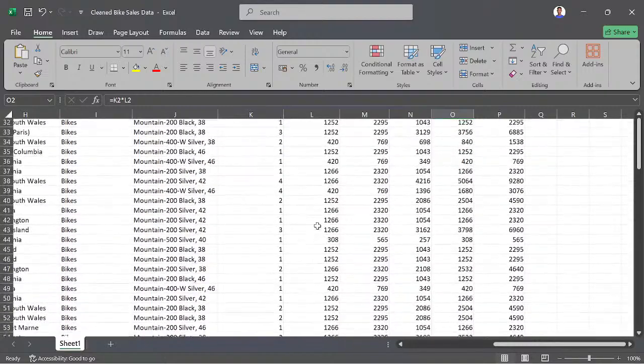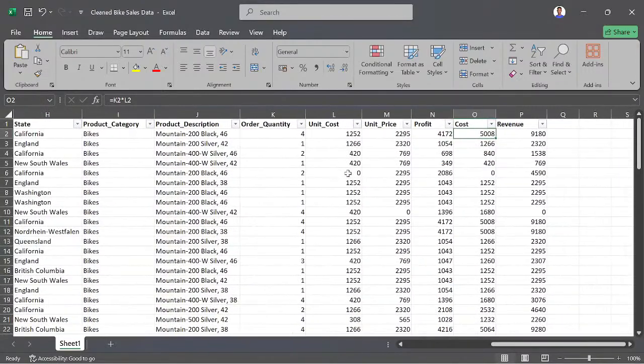If you look at it, it seems that there are only two at the top, and they are the reason why we are getting a cost of zero and a revenue of zero as well. Now, if you want to find the cost of the item, all we need to do is say cost is equal to the unit cost times quantity. So here we have K2 times L2, which is the unit cost times quantity. And how do we do that?